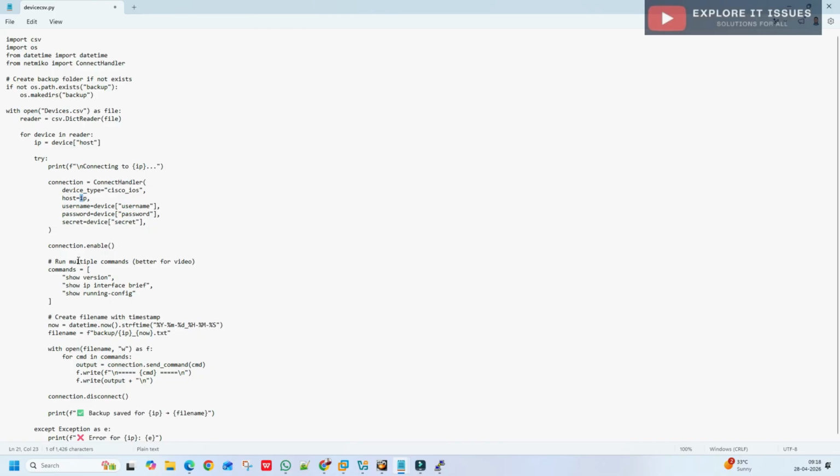So connect, enable, and run multiple commands: show version, show ip interface brief and show running-config. After running the script we get this output, and we receive it in a text file. We have added the code here: the file name is f-string backup, then the IP and the time of running the script, and we get the information in the text file, correct?